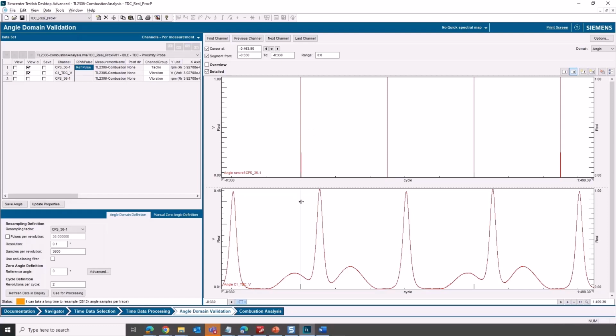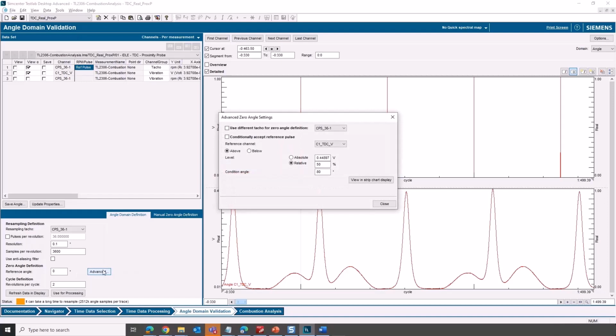But in this case, we wanted to use the next pulse. That is correct. So this light gray line, we have to pay attention to that. It may not be obviously visible, but that is where currently the 0 is. But we want the 0 to be here. So let's use these options in this advanced tab here to specify conditions.